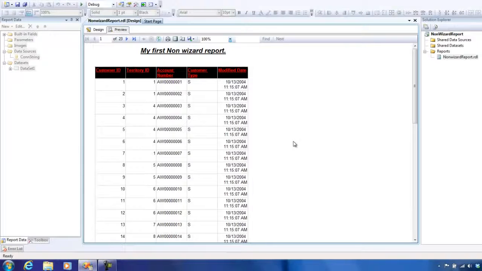So in this video, we have tried to keep it extremely simple by creating the first report, which we do not use a wizard, which is basically completely manual. In the coming videos, we'll try to add a parameter, something like a territory ID or a customer ID or something. And then we'll try to explore the other features of reporting services.